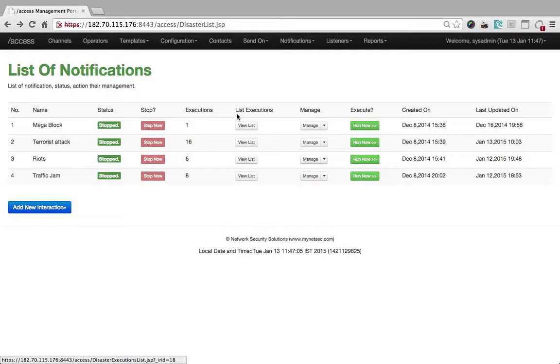Further going down, you can also have the management part, where you can edit the particular notification module, and at the end of the day, if you want to run it anytime, you can just press the single run button, and it can run. We'll do that. I will quickly go to the terrorist attack. So let's take the example of terrorist attack and execute it.